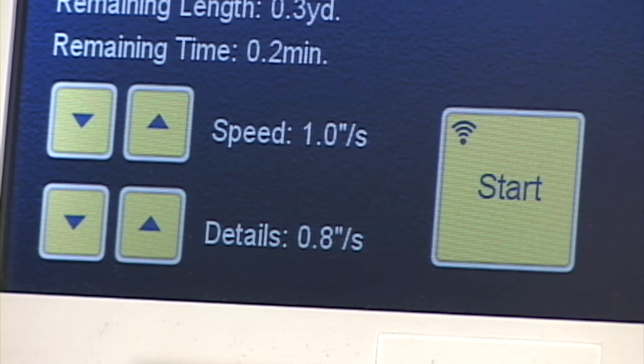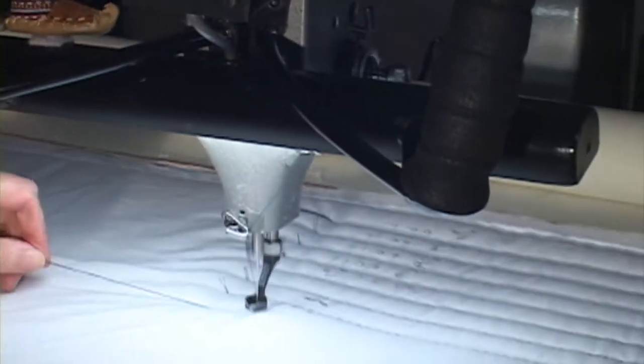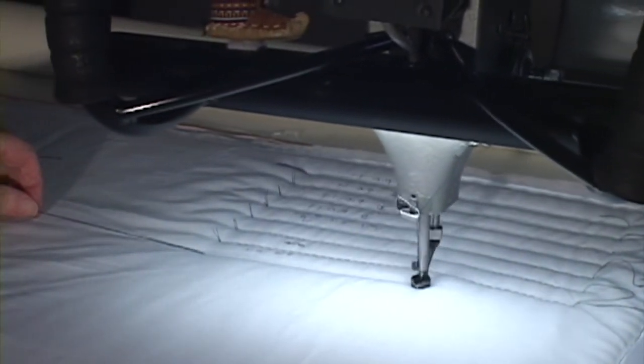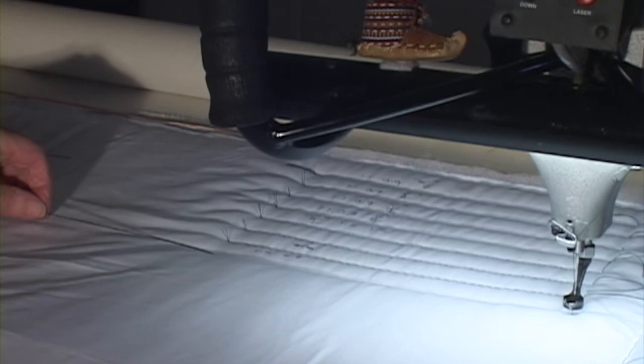So this is going to be speed 1 and details 0.8. And my dial setting is the same. I haven't changed that, so we'll go start. Okay, again we'll cut that off. Now the stitches are shorter. That's kind of nice, I like that. Alright, so you get the idea.